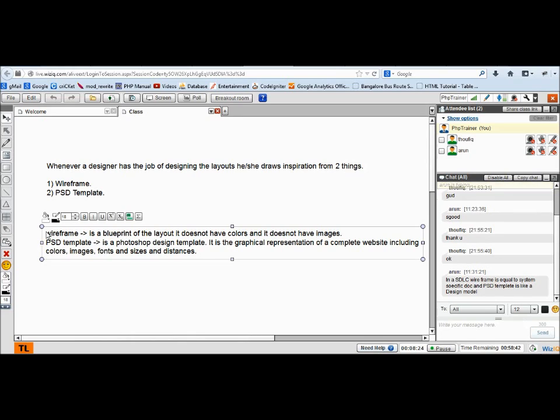Taufik, Arun? In an SDLC, a wireframe is equal to the system spec doc and a PSD template is like a design model. Yeah, maybe. I don't know much about SDLC. I guess it's software development lifecycle. SDLC. Okay, fine. Oh, system, I'm sorry. Okay. So yeah, something like that. This is a blueprint. Yeah, exactly. System spec doc, but this is not like a document.